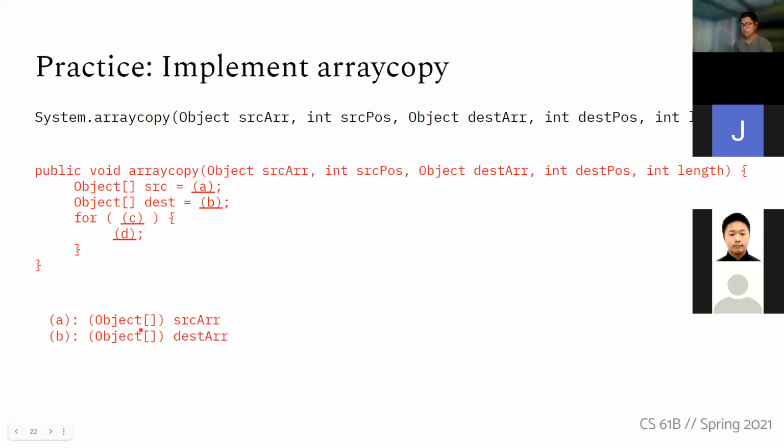So for C, our condition in this case is i equal to 0, i less than length. What we have in the chat works as well. What about for D? What would we need to do? How would we copy over old values to new values?